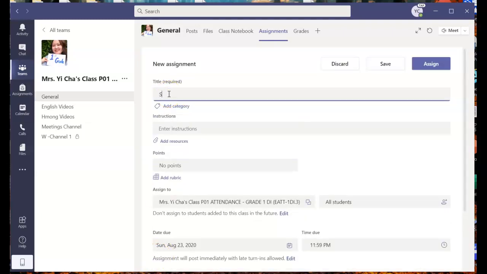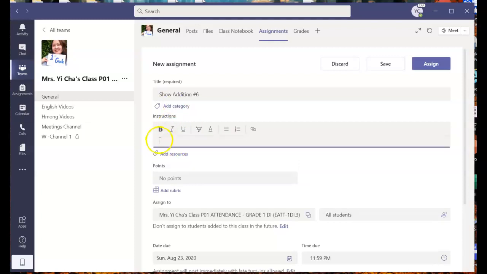Title it whatever you want. Keep it simple. I'm going to call it the same thing, Show Edition number 6. You can put instructions here. Read carefully and use the draw tool when the question asks you to model.